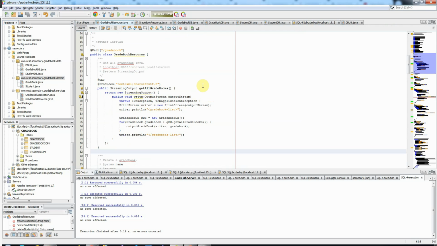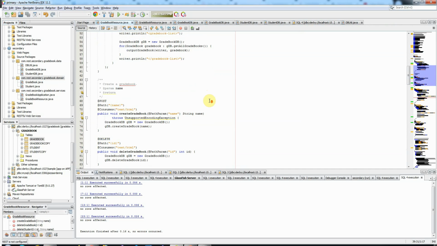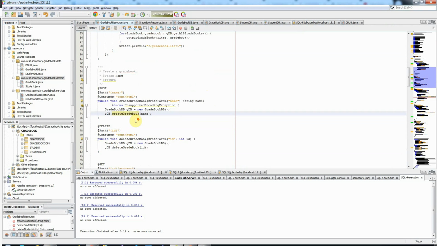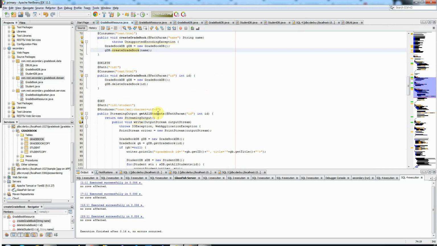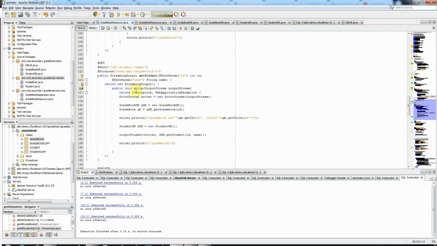Pretty much the HTTP methods are in the resource class, and I will be using the database operation class here to call the relevant method. For getting students, I have a return value. Either it's a list, or for getting one student, it just returns a bean class.